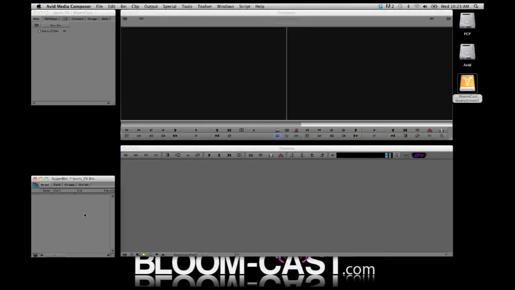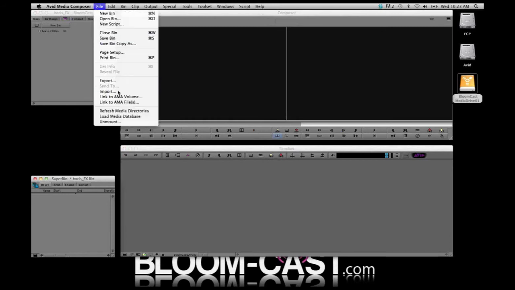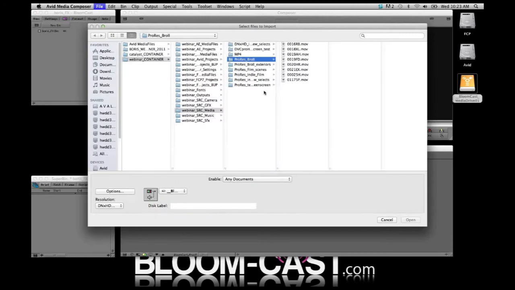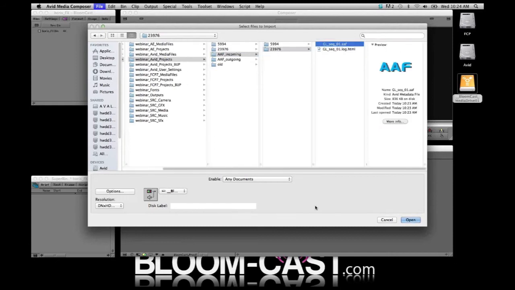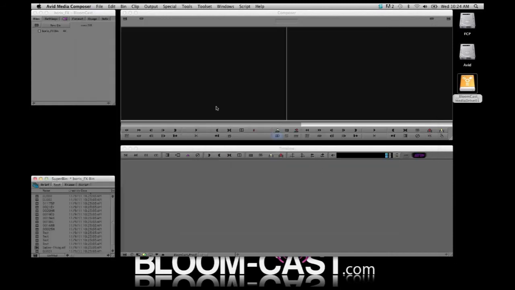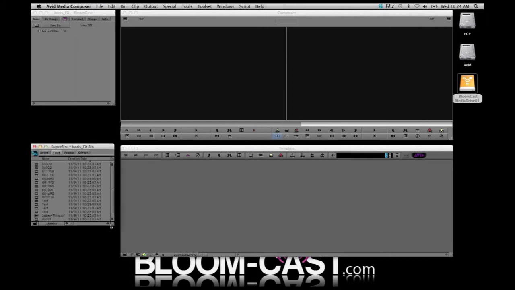So here's my initial blank bin, File, Import, and I'm going to choose that same location again. I'm going to go back to my Avid projects, to my AAF incoming, and there's my sequence there, GL sequence 01, AAF. So I'm going to select that, choose to open it up. It's now been imported, and if I make my bin a little bit bigger here, you can see that the sequence has been brought across.